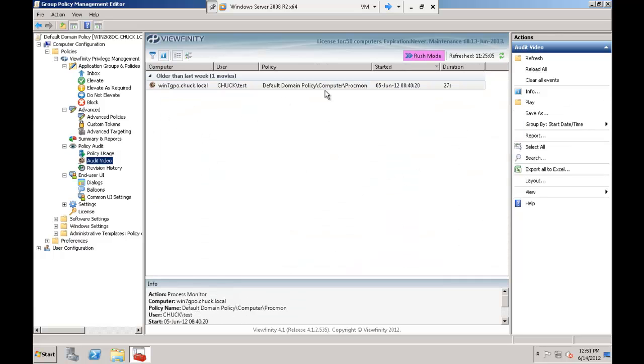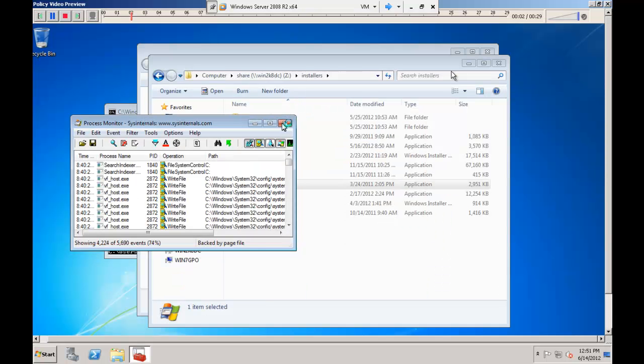We can also do audit videos. These videos will show us exactly what's occurred on the desktop when the user was running with administrator permissions. Here's an example of capturing the desktop while an end user was running Process Monitor.